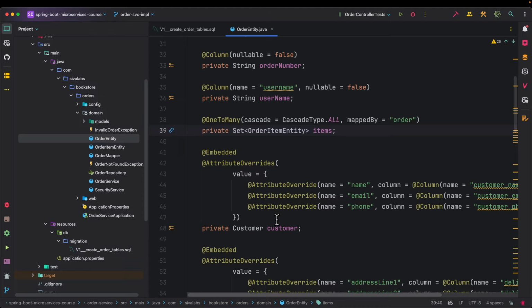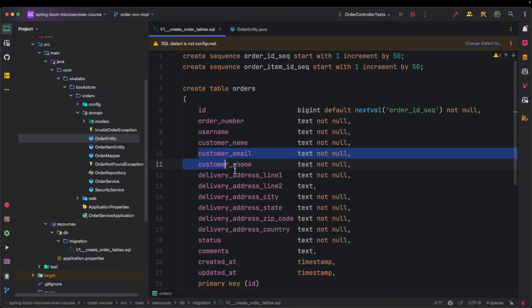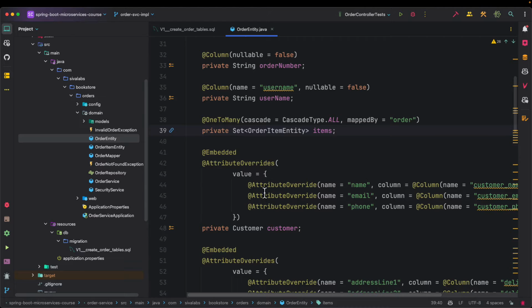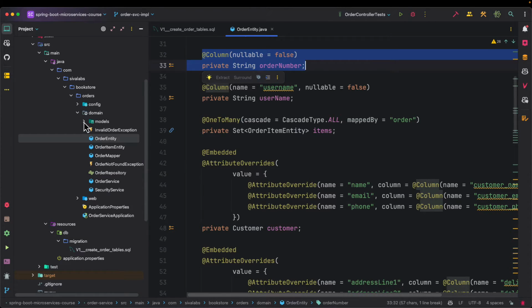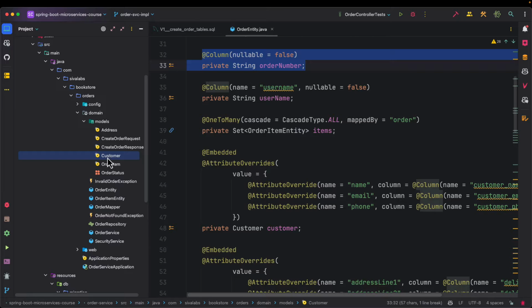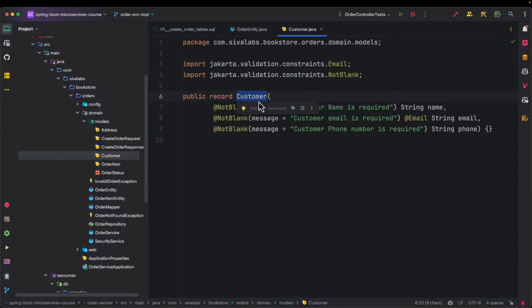The next important thing here is, if you take a look at our customer details, we have three properties: customer name, customer email, and phone. While we could have created separate simple properties like this, there is a better alternative where we can use a customer record or even a class, but record is simpler and better.